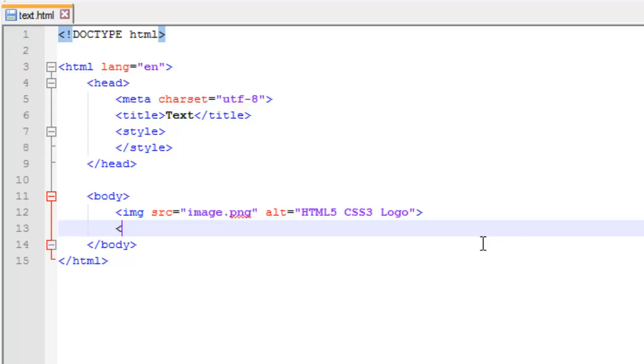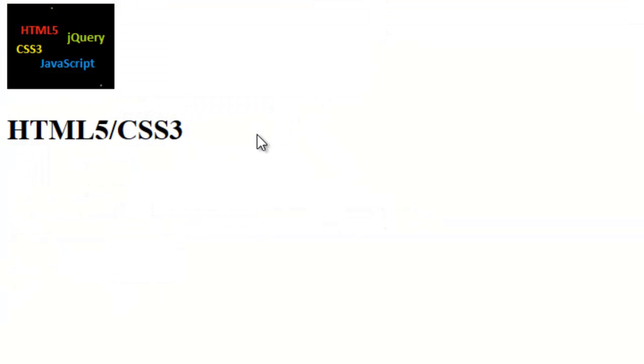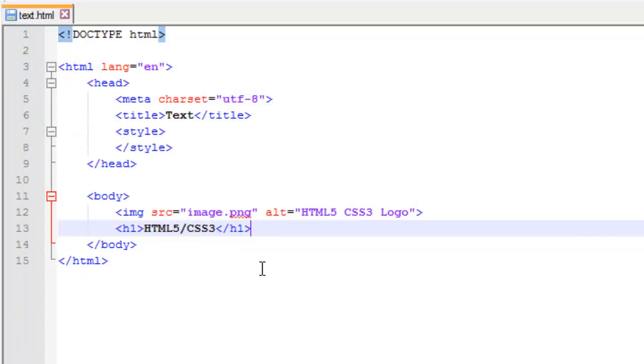Now below it I'm going to put an H1, and I'm just going to put HTML5 CSS3. Go ahead and close my H1 here, and if I save and run this again, there you go. You can see that my H1 is directly underneath my image, and that's how it works. But if I want my header, the H1, up and to the right where it's beside the image, how do I do that? Well, I can do that by floating my image.